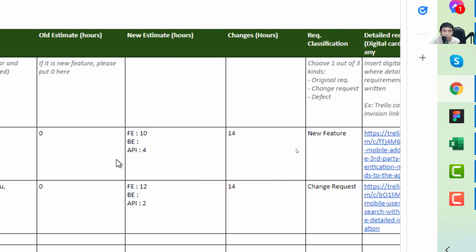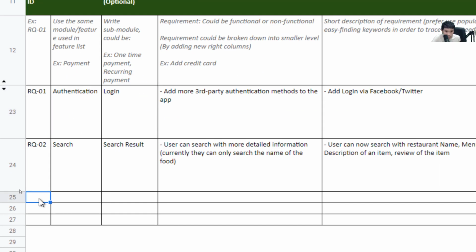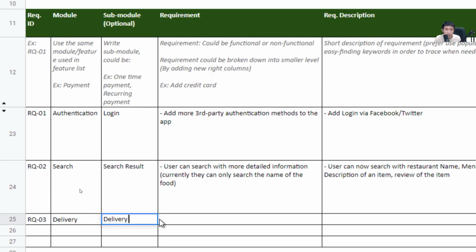And after that, you will need the customer to re-approve the change request. Okay, so now let's go to a live example. So for example, request number 3, and it's about the delivery module, and the submodule would be the delivery record.